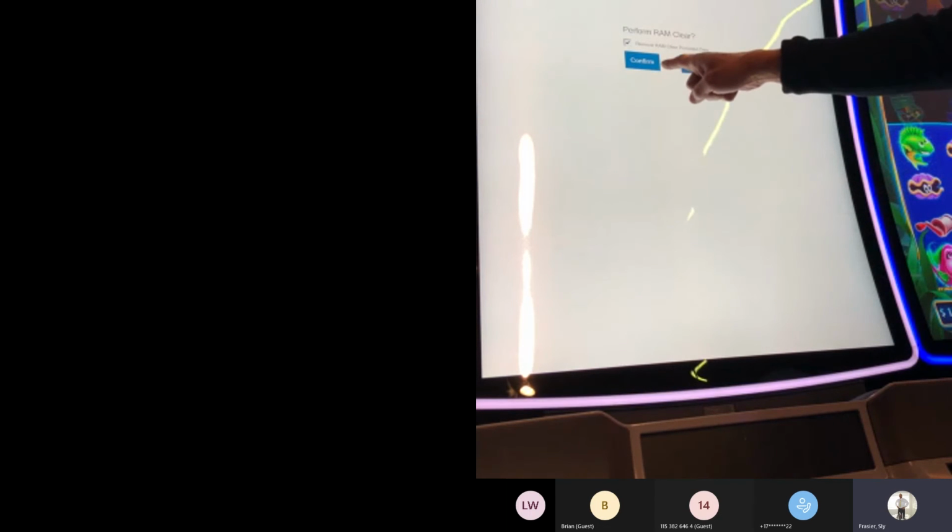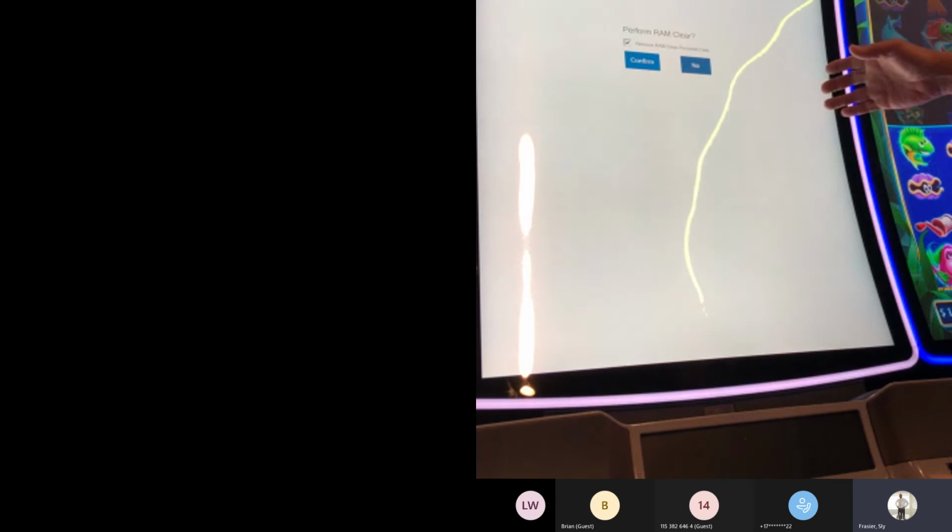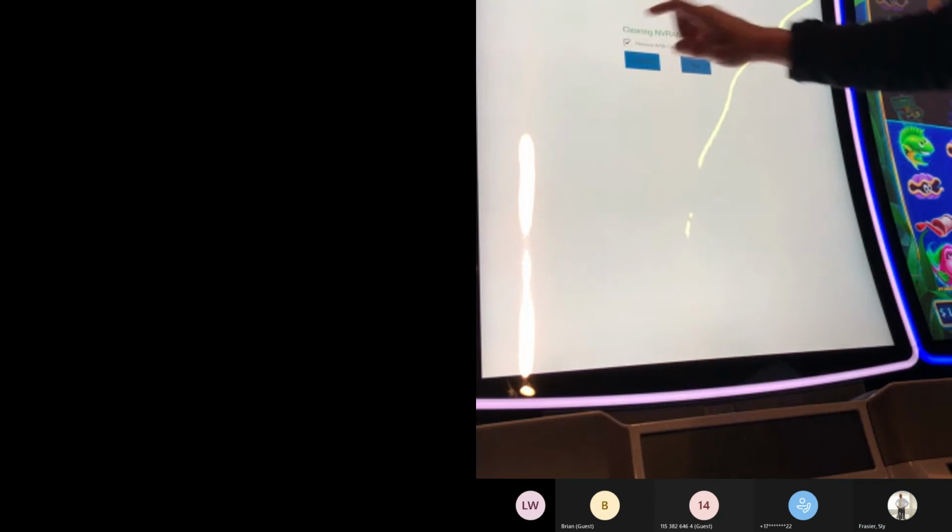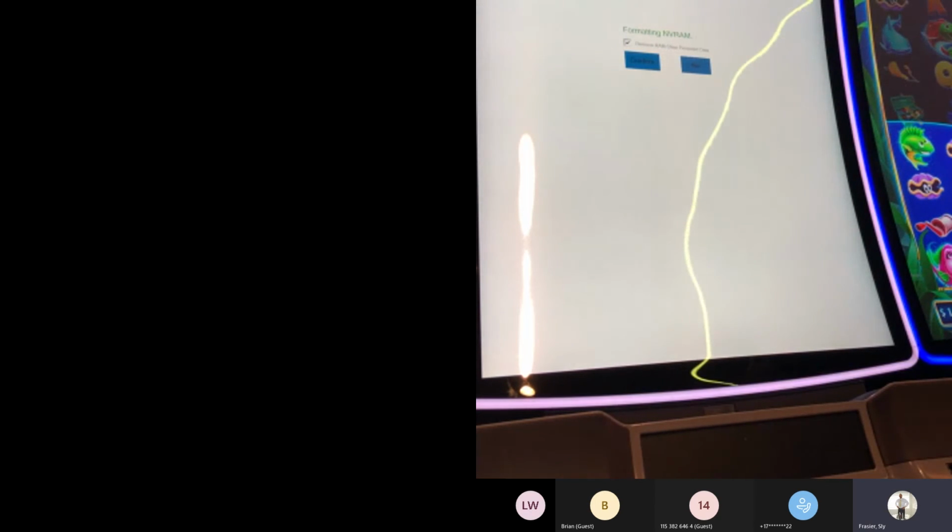So based off of me hitting the yes, now it's asking me to confirm that I want to do the RAM clear. So next thing I want to do is I even have the choice of hitting confirm or no. I don't know why I would want to hit no because I obviously want to do the RAM clear. So I'm going to select confirm. Now what's going to take place is it's going to clear our EEPROM, it's going to perform all the NVRAM clear and everything else.